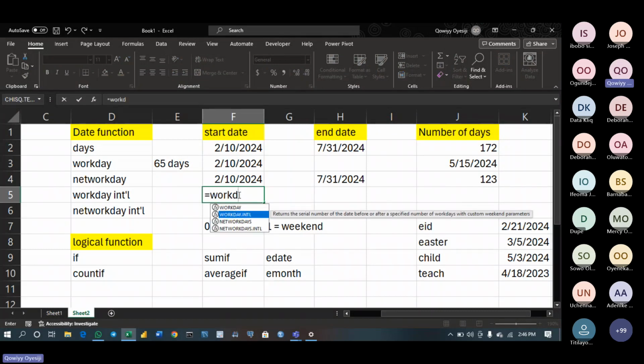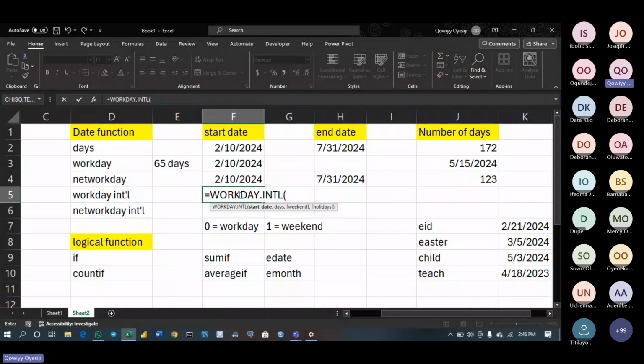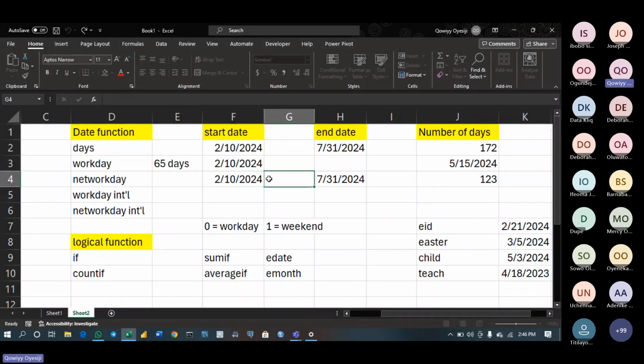Now, let me start from that. What is our starting date? This is my starting date. So we want to make sure all our results are on this particular line.